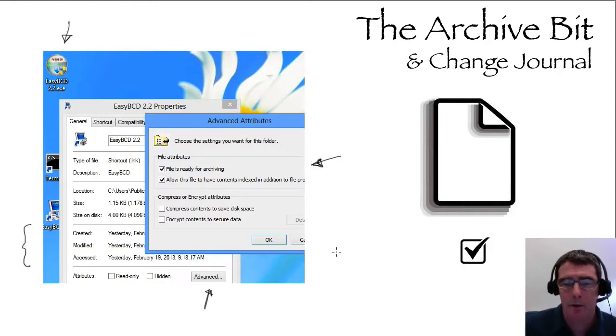For describing the three types of backups that we're going to talk about, I'm going to use this archive bit concept, but the explanation is identical whether we're talking about using timestamps to determine if a file has changed or whether we are using the archive bit.